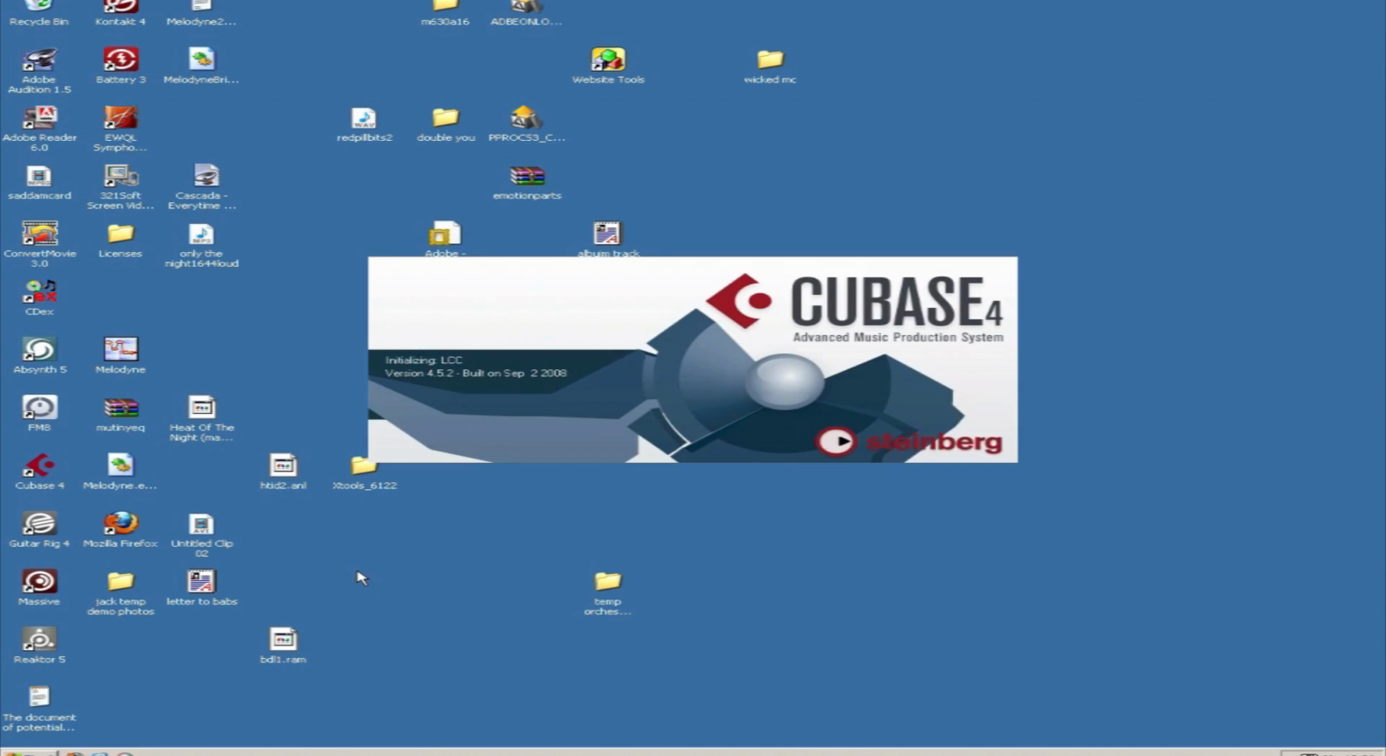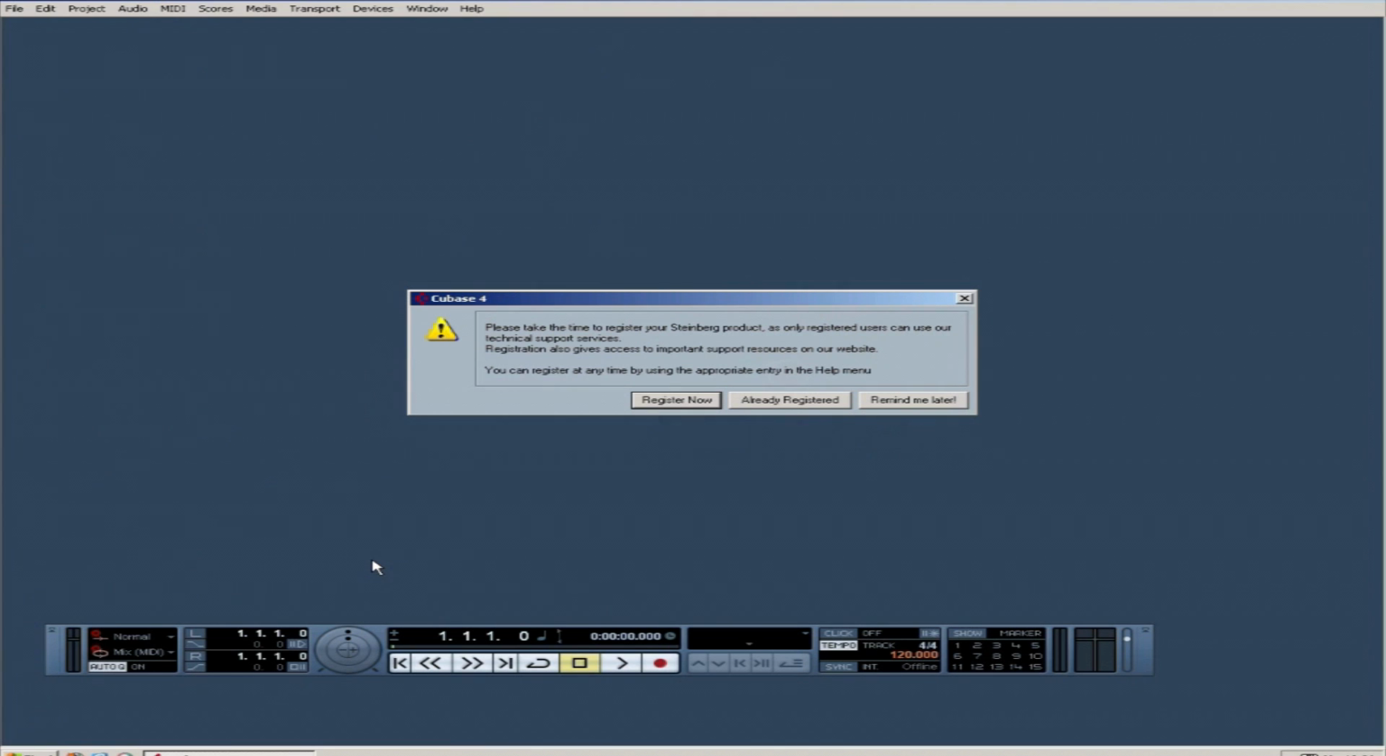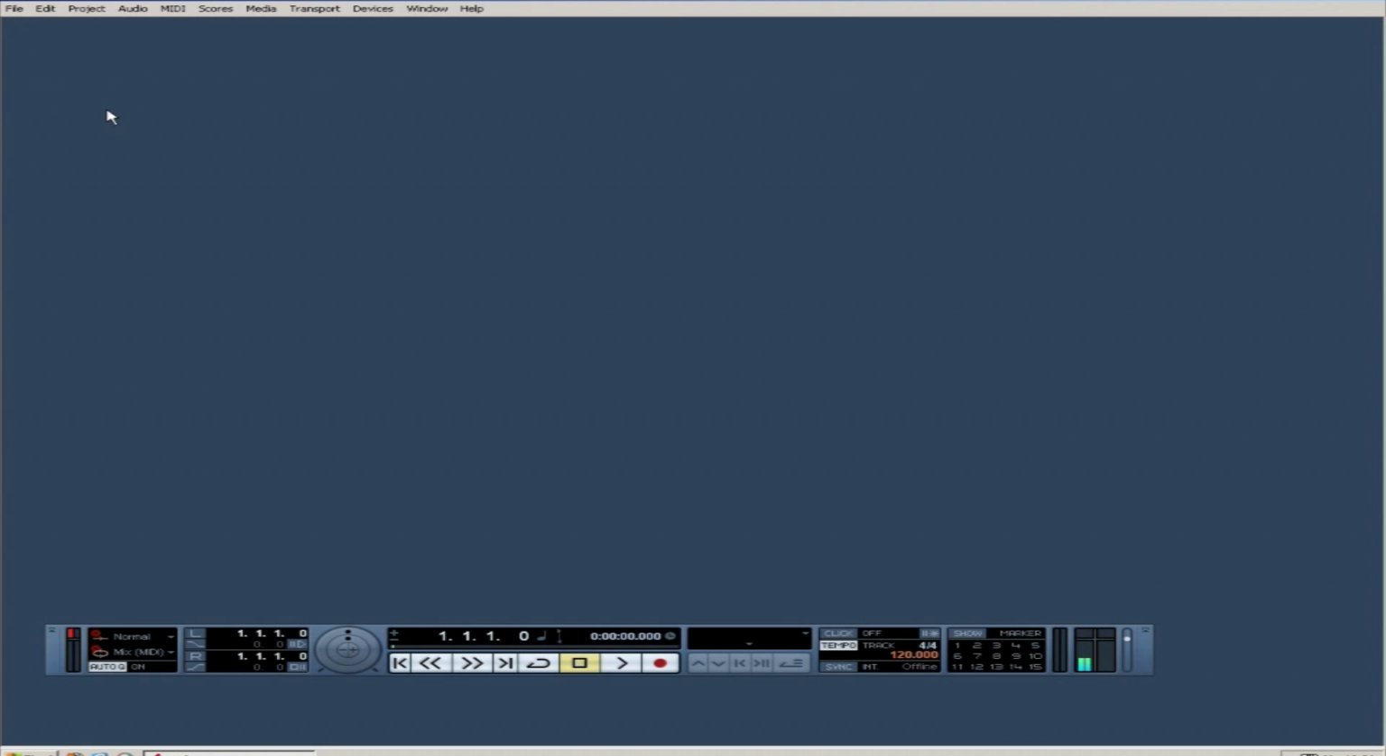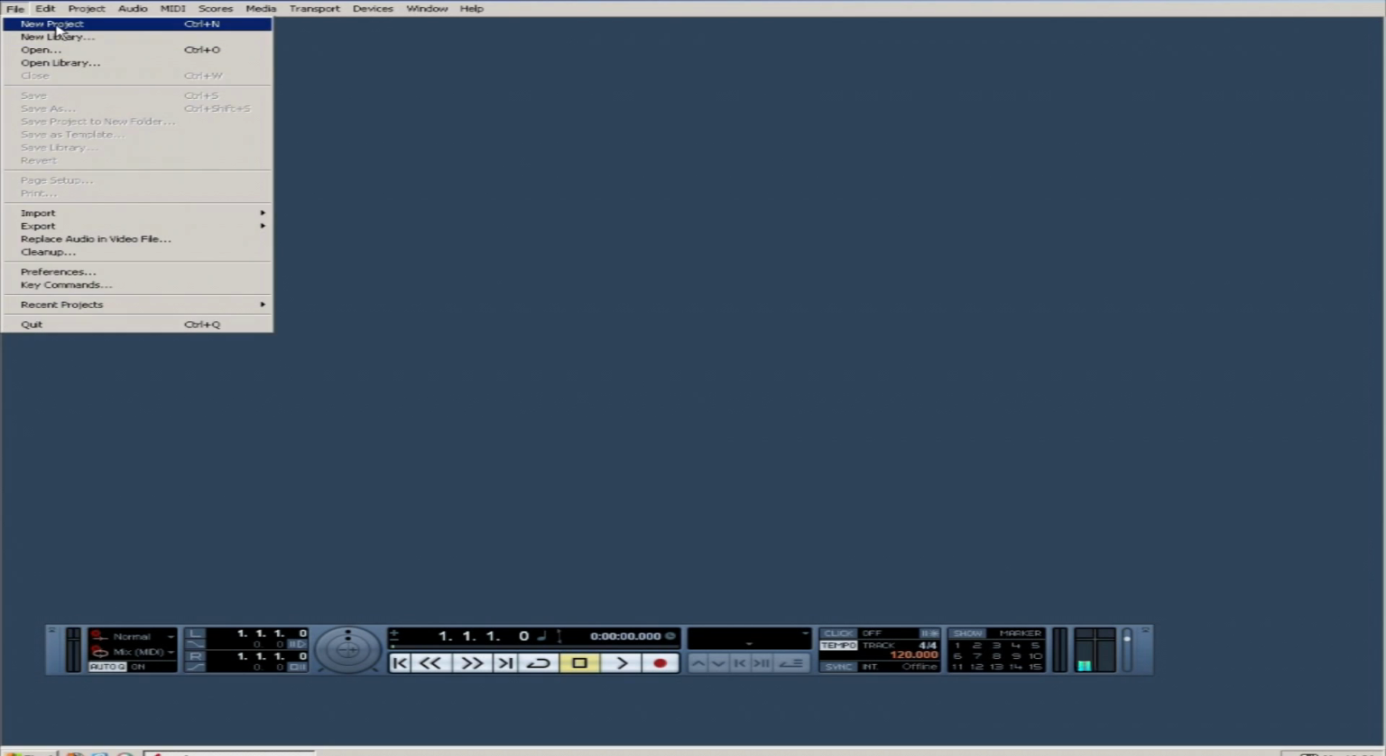Here we are, we've bought Cubase and you've double clicked on the Cubase 4 thing and it starts to load up. Slowly. Okay, so to create a new project you go up to the top left, File, and click on New Project.